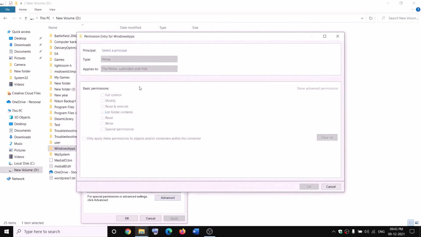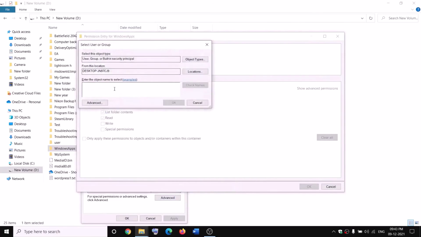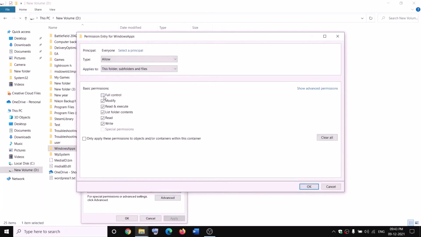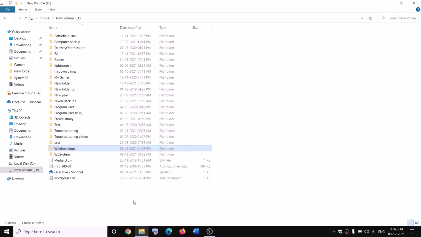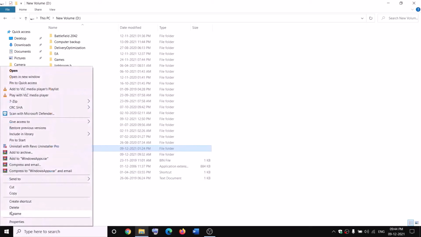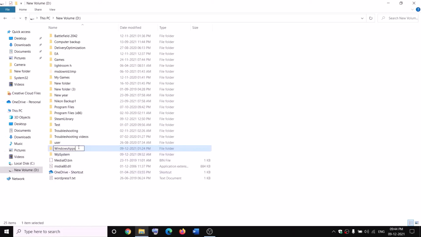Again right-click on WindowsApps, select Properties, Security tab, Advanced, and this time click on Add, Select a principal, Everyone, Check Names, OK. Put a check on the box which says Full control, OK, Apply, OK, OK. Now right-click on WindowsApps and then click on Rename, and then rename it as WindowsApps.old.